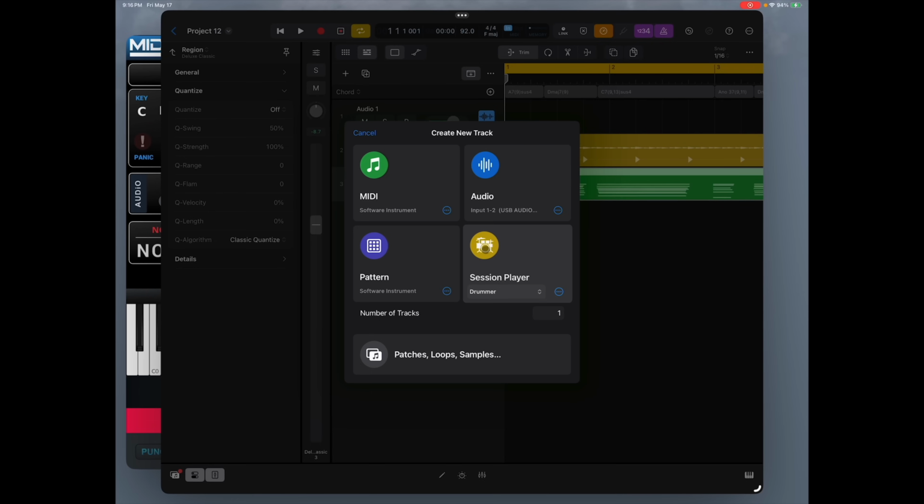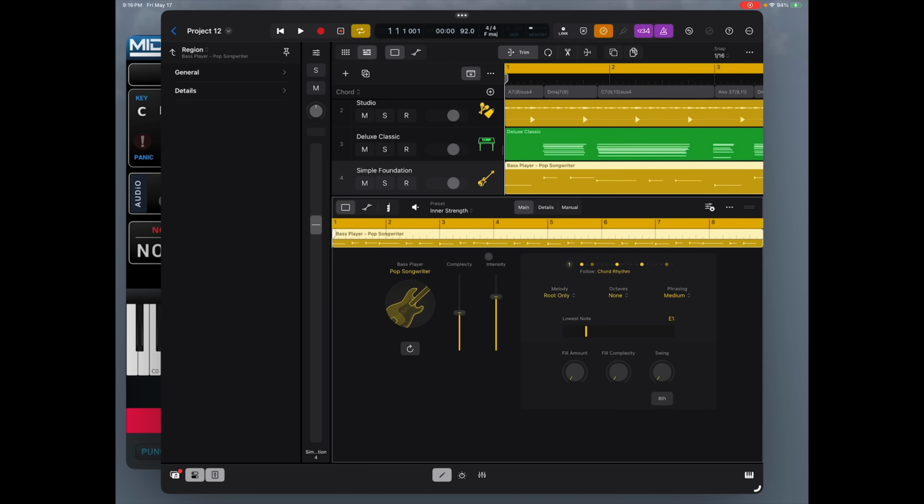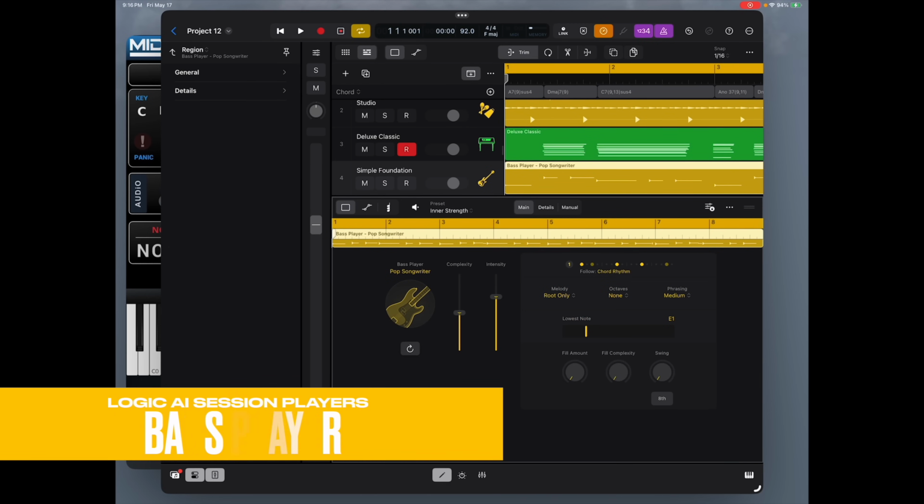All right, so I'm gonna hit plus to add a track, go to session player. Let's go ahead and add that bass player and see what happens. I'm excited, Joe. I'm excited. See what it's gonna do. Okay, so looks like we got a pop songwriter bass.